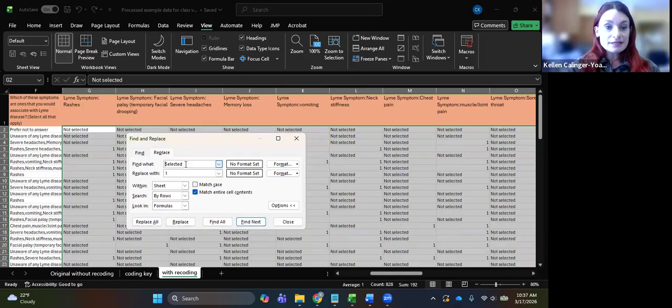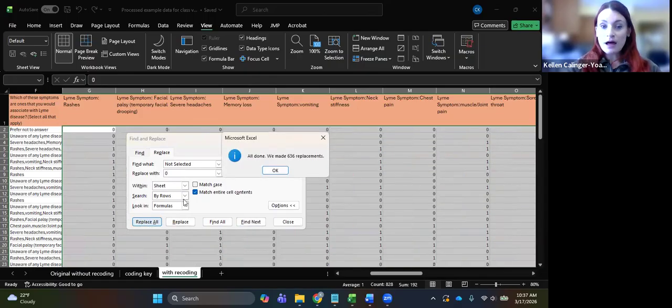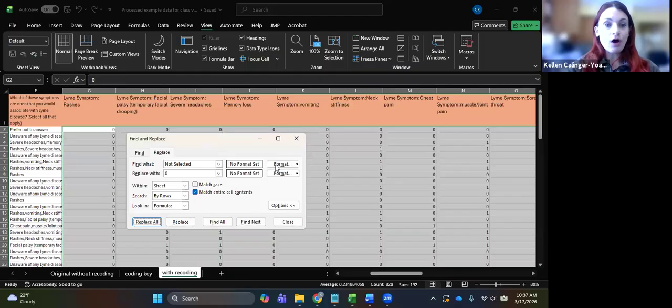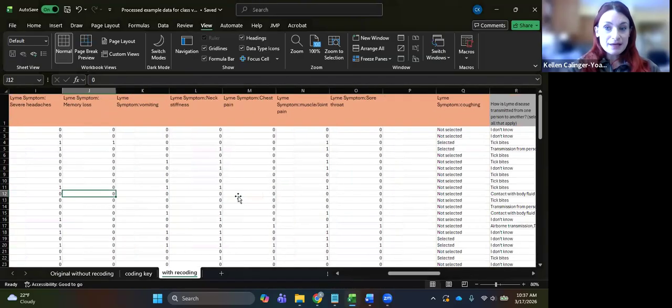Now I do the exact same thing for my not selected, where I type in not selected and say if they didn't select it, that should get a 0. Now I do the same thing and I say replace all. And voila, just like that, I've got all of my recoding done. Okay, so nice and easy peasy.